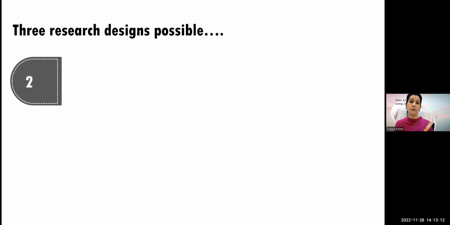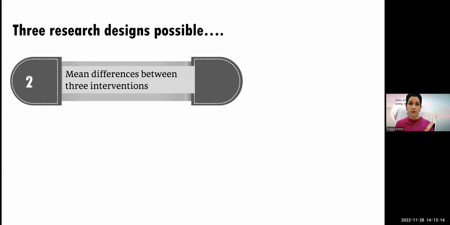The second type of research design, which is possible for this one-way ANOVA, is you want to see the mean difference between the 3 interventions.